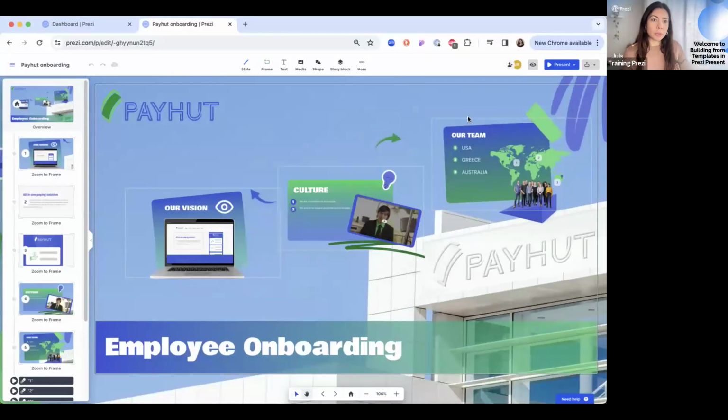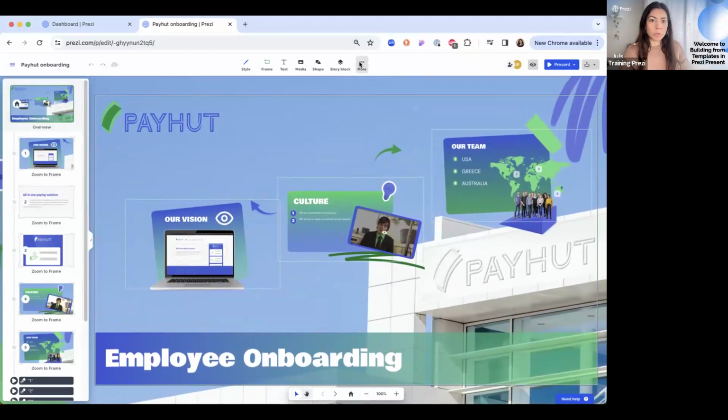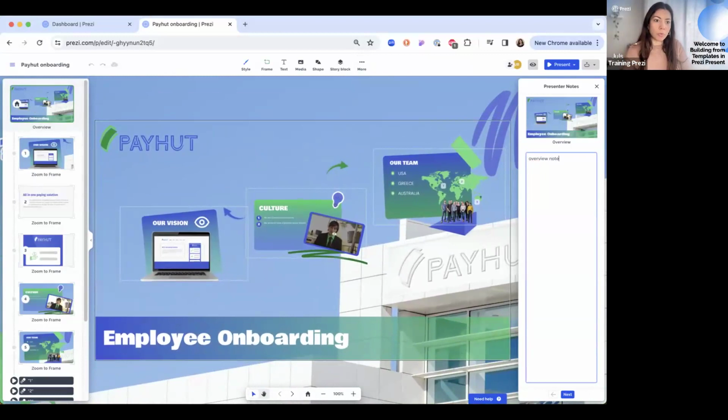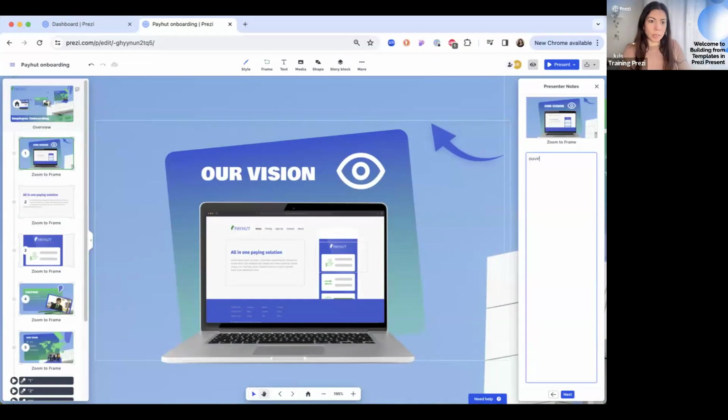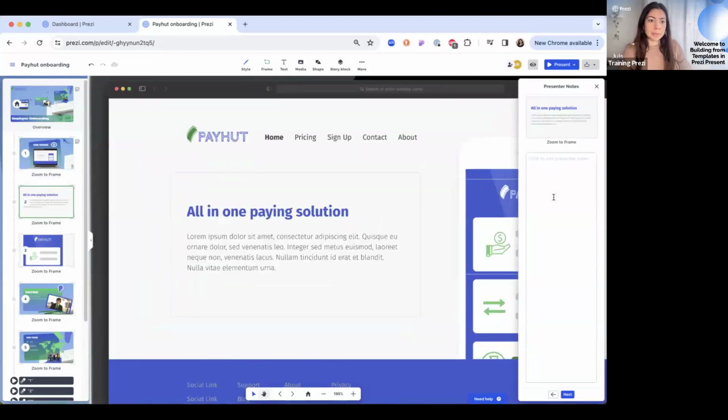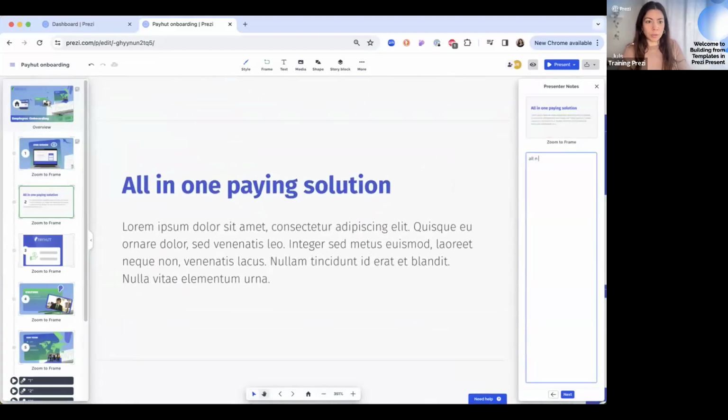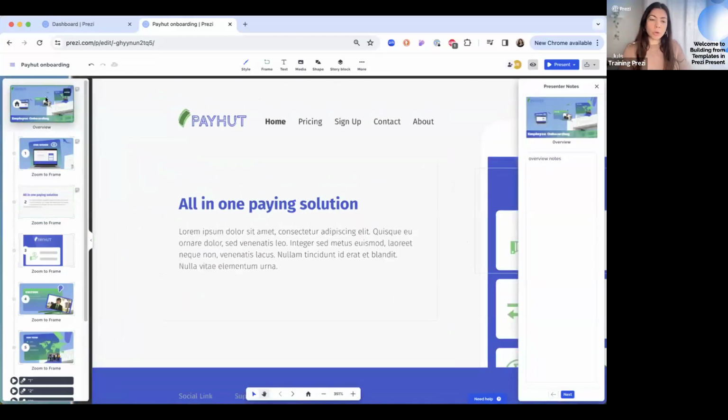So that's for presenting. If you do want to add any presenter notes, you can add at any point. So any of the frames, you can go to presenter notes here. So let's say I want to add some overview notes, and you're going to see a little notepad next to the timeline. So let's say if I want here to add our vision notes as well, and one notes. So I'm adding all of these notes.